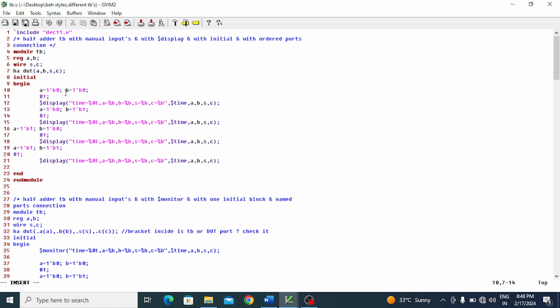After the semicolon, you can write the next statement immediately, or below it, no problem. This 10th line contains two statements because there are two semicolons. They can be on a single line or on different lines, no problem. The semicolon separates these two statements.